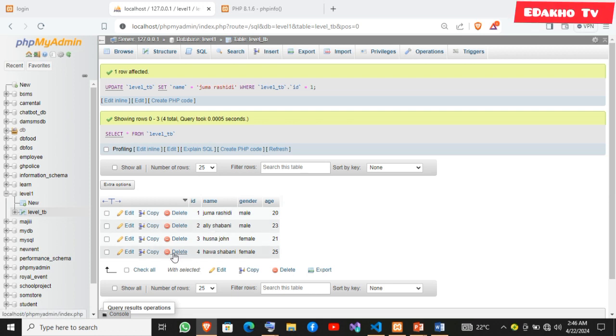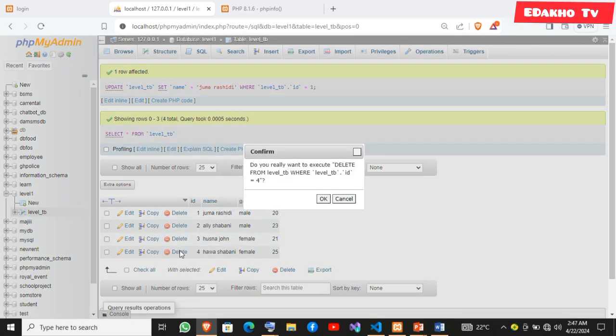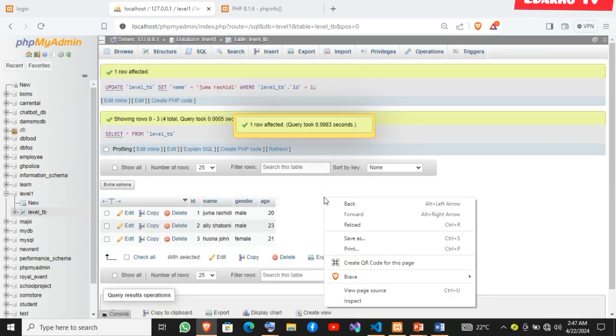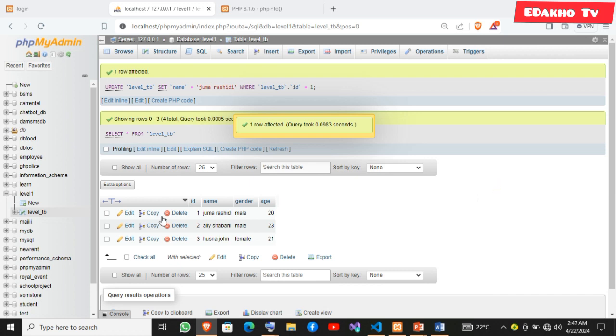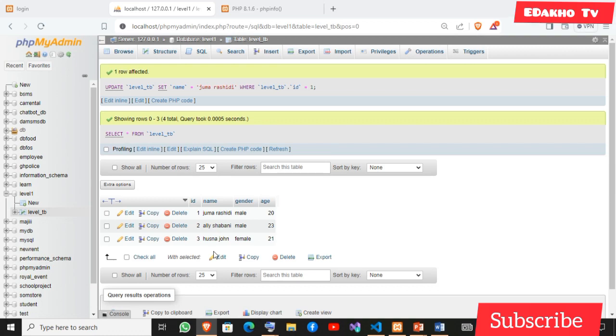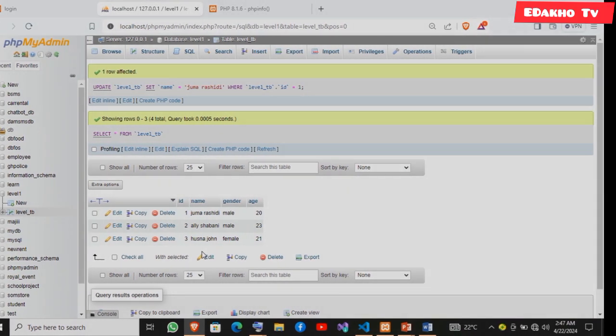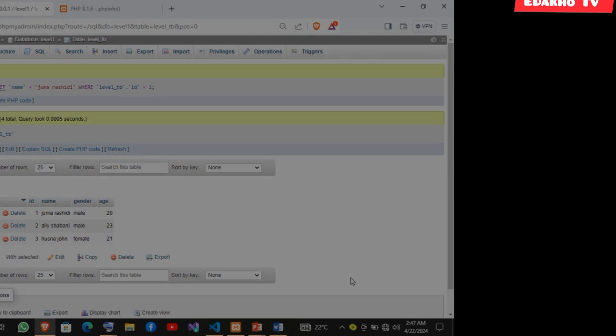Now look at how to delete a value in your table. To delete a value in your table, just click delete. As you see, it asks, do you really want to execute this query? If yes, this will disappear from the table. Now click OK. Wow, row number 4 is now empty, nothing is found there. This is how to delete an item from the table. Everything is now clear.